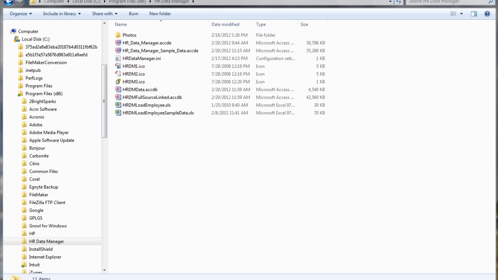the HR Data Manager. We're always happy to make customizations for you on our end, but if you choose to make them on your end, you'll need to have the HR Data Manager Enterprise Plus edition, which comes with the full source code, including the HRDM full source linked file, which you can see here on the screen.